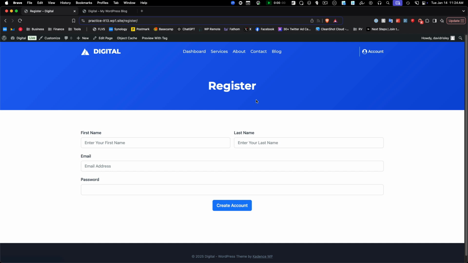And then using the same methods that I showed you in the previous video in this series, where we're taking control of our nav menu, we would just make sure that the registration button only shows up if they're not logged in. It wouldn't make sense to show it to them otherwise, okay? So that's kind of how we control that.